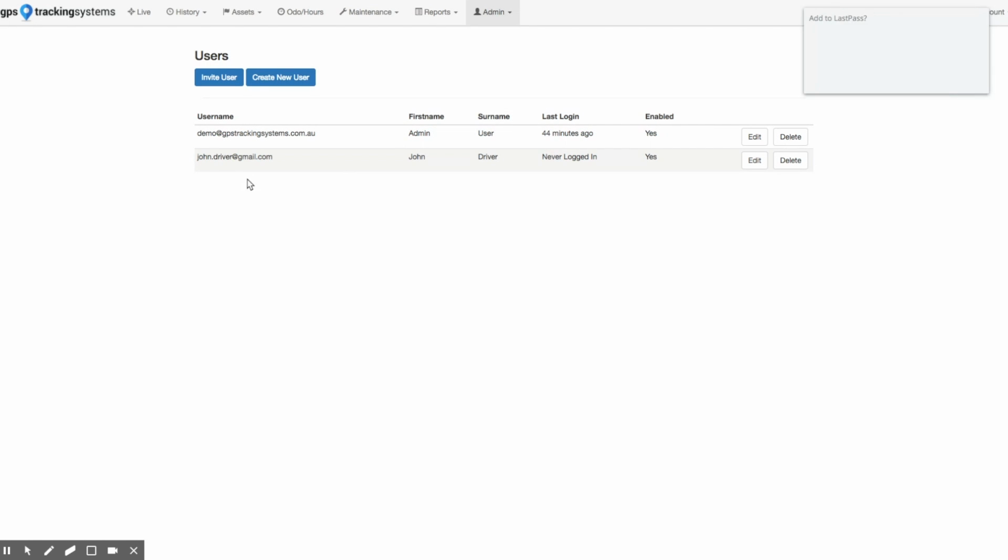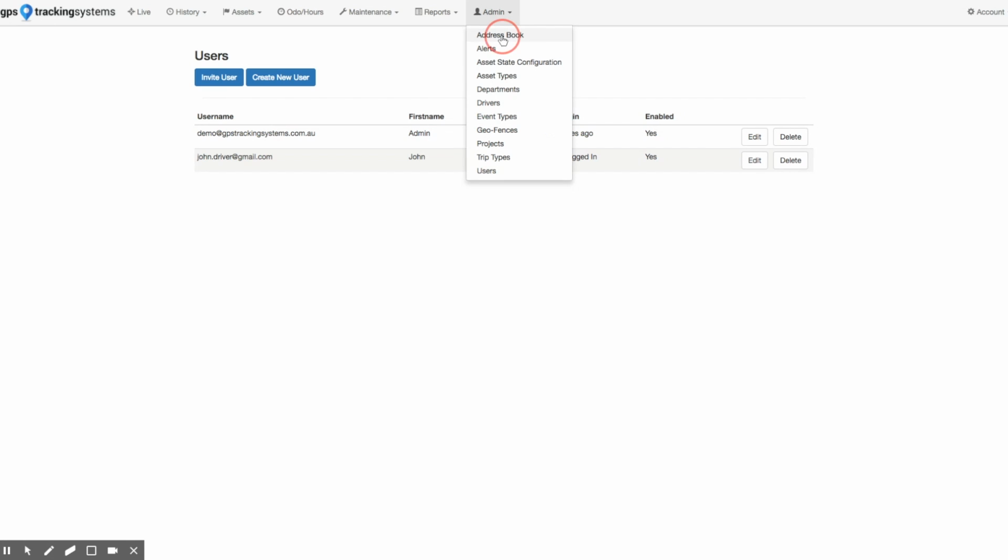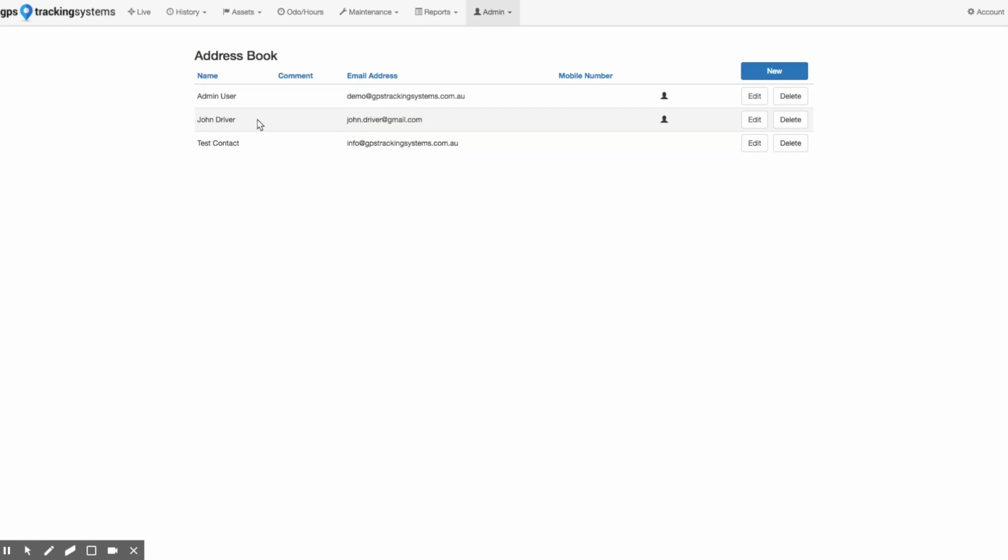Now that I've created him as a user, it will also create an address book entry for John. Just go into address book. We'll see him in here as an address book entry with his email account. And what address books does is allows alerts to be sent to the user. So now you can configure maybe a speeding alert and a fatigue alert, and anytime that alert's triggered, John will receive an email or an SMS.